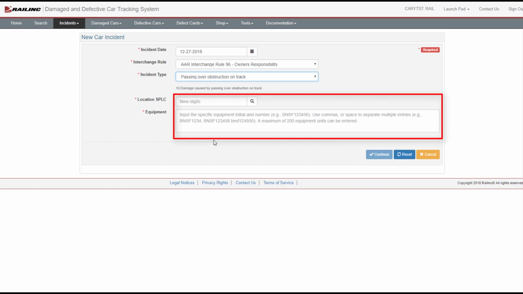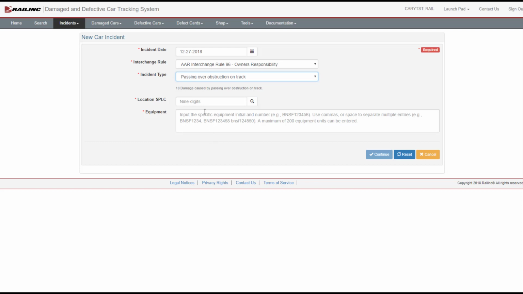As seen here with the location, SPLC, and equipment fields, many input fields in DDCT include sample text or tips as a quick reminder of the expected input format. Enter a location SPLC or use the magnifying glass to look one up. Enter one or more equipment IDs into the equipment field. For Rule 96, you can add up to 200 equipment IDs at one time.